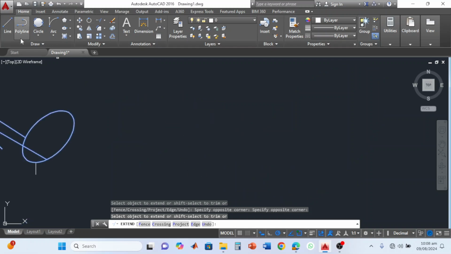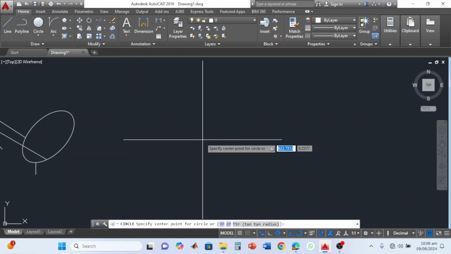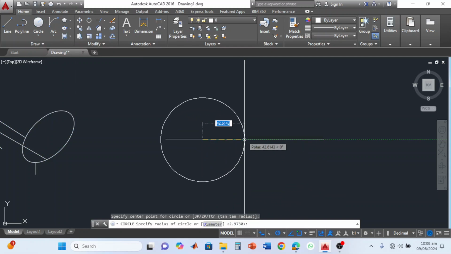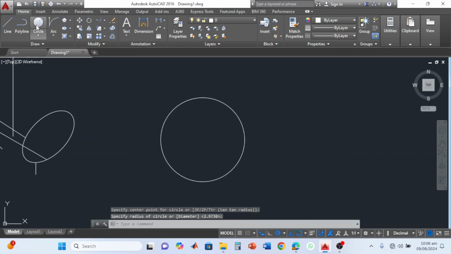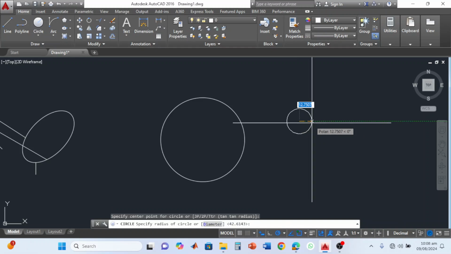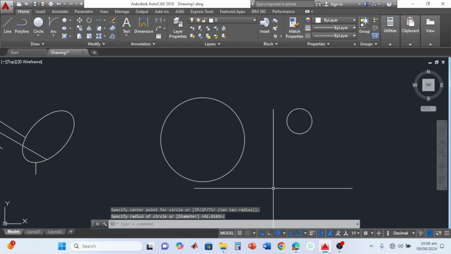Now let me draw one large circle. Let me draw another small circle. If I want to make multiple copies of the small circle, I have an option to draw multiple objects. 1, 2, 3, 4.